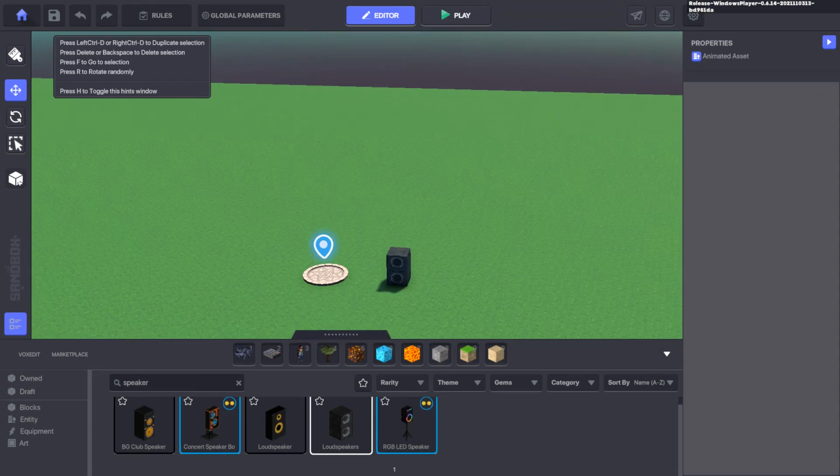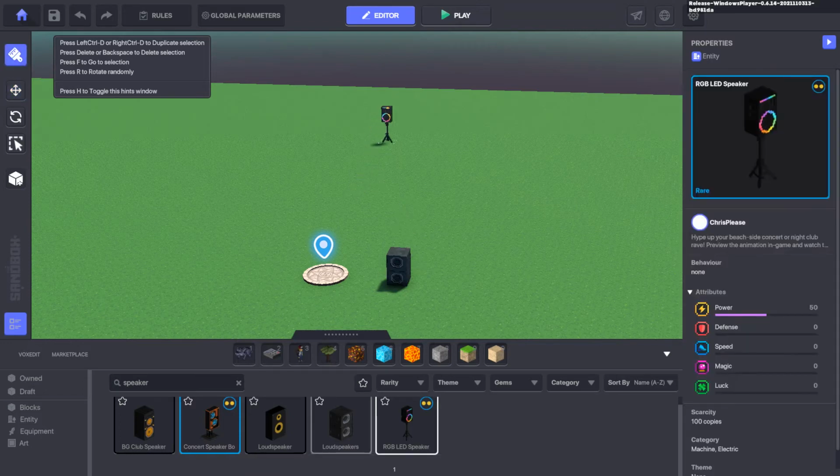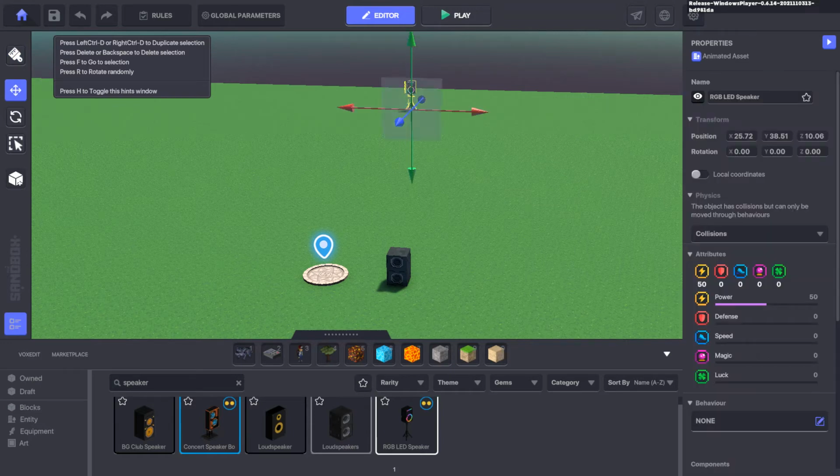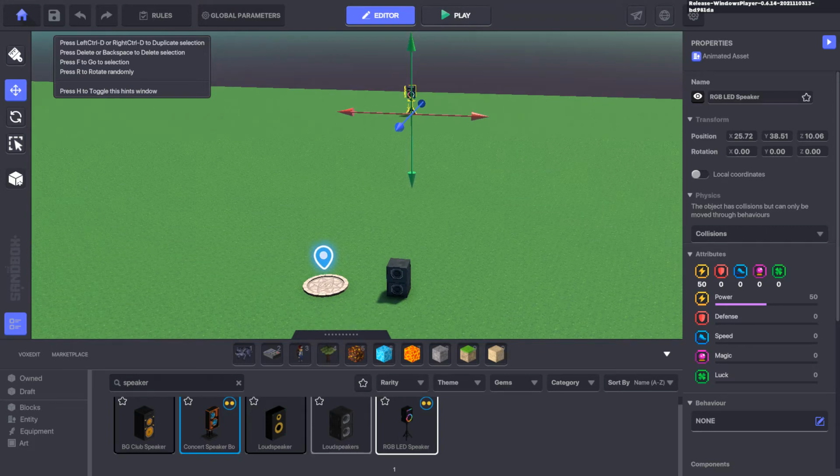What I'm going to do is use another speaker. This time, let's grab an LED speaker here. Let's put it over there, and we'll use this one to trigger a new sound. We also need to turn off the original sound as well. And for that, I'm going to use another rock.